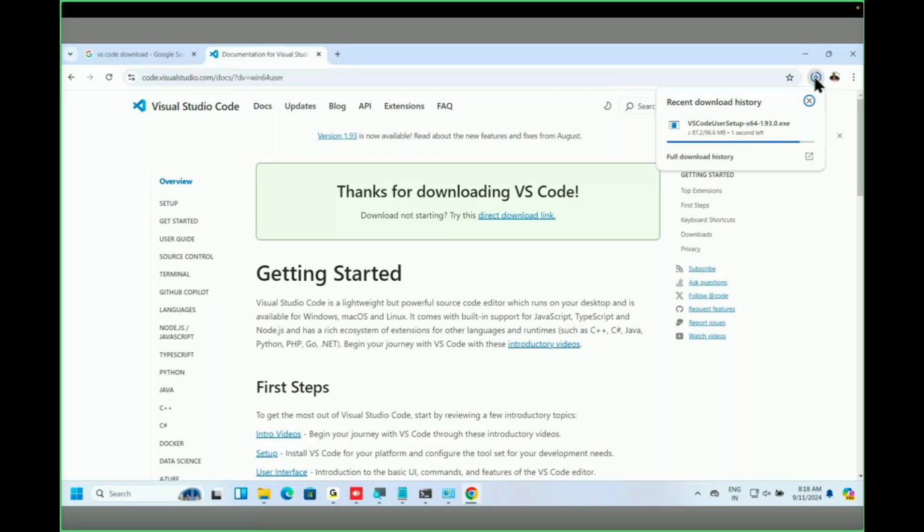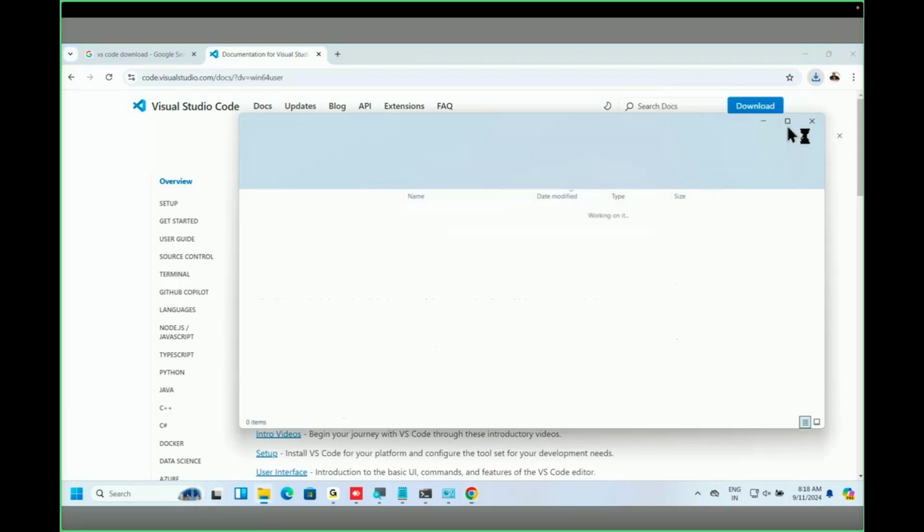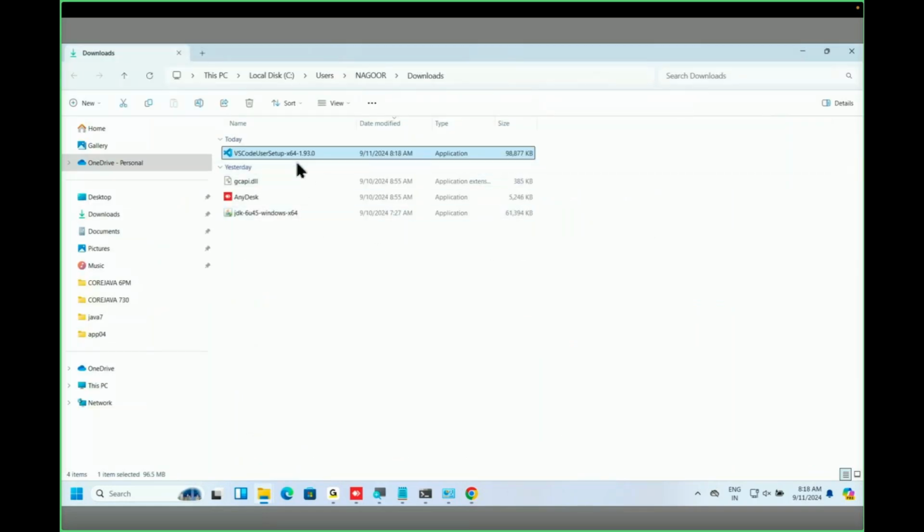So, version 1.93.0. The 1.93 update that we are trying to download. Now it's completed. Go to the location. You already know my process here: whenever I download something, I want to keep it in a particular location in my system.